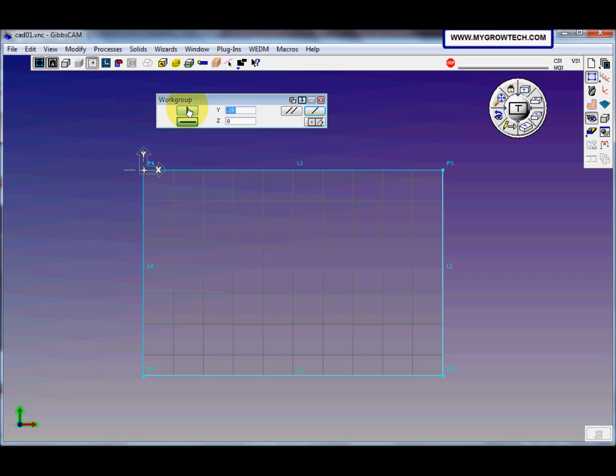So first I'll draw a vertical line at X 27.5 and click this icon here, and then I'll create another line at 52.5 again. Now I'm going to create a horizontal line. So I will key in the Y value minus 25, and the next one will be minus 75.